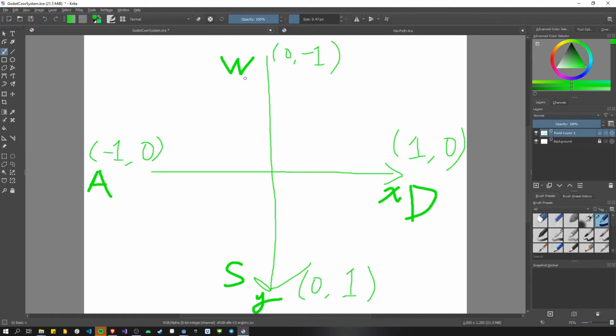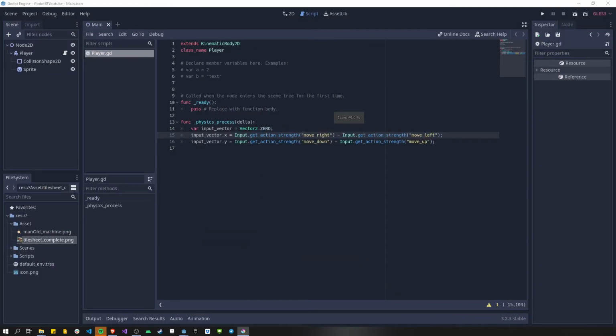So we're pressing WASD. When you're going down by pressing S, you want the strength to be 1. And when you're pressing W, you want the y-axis to be -1. And when you're pressing D, you want the x-axis to be 1. And when we're pressing A, you want it to be -1. Okay, so that's the Godot 2D coordinate system.